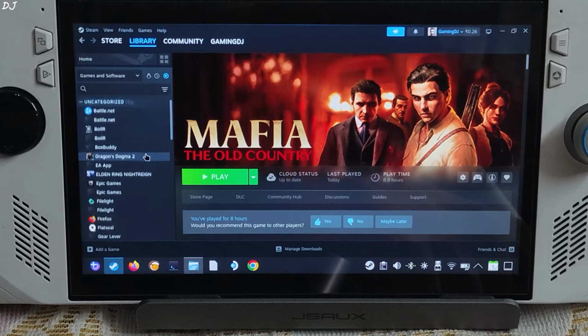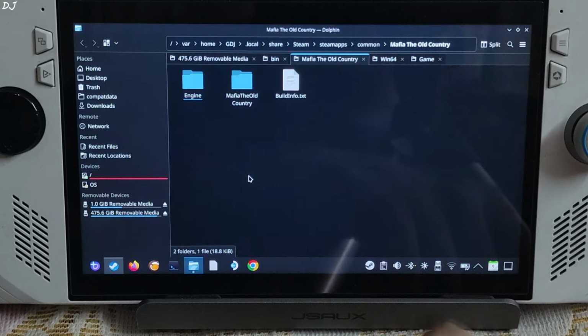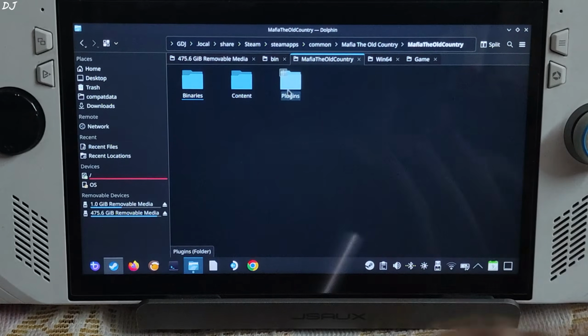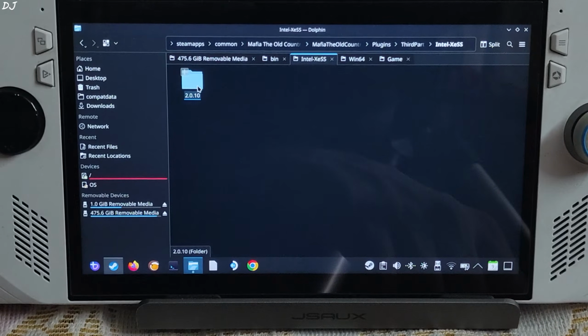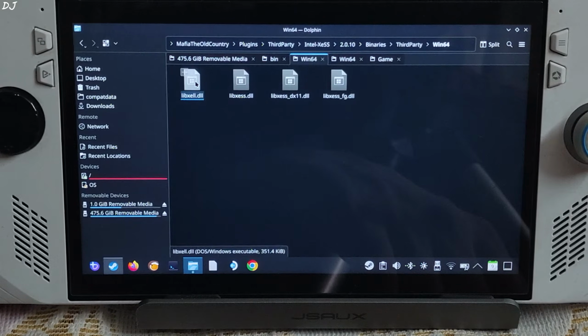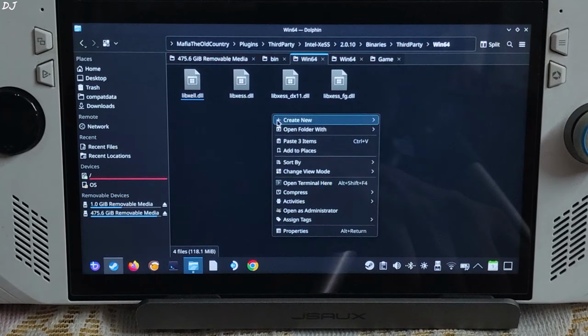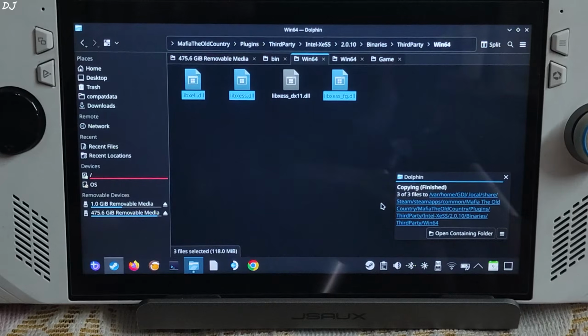Select Mafia in your Steam library, right click, manage, click on browse local files. Open Mafia The Old Country folder, open plugins folder, open third party folder, Intel XeSS folder, 2.0.10 folder, binaries folder, third party folder, Win64 folder. Replace the existing files with the latest ones, paste, apply to all, overwrite.